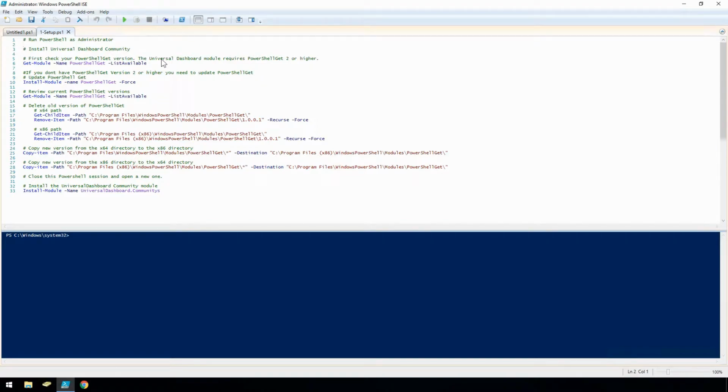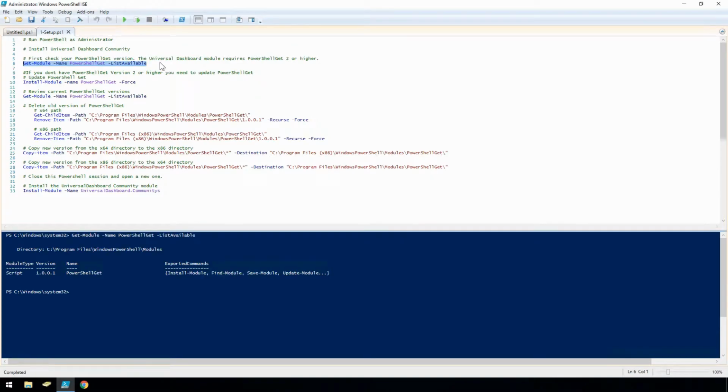A dependency on the Universal Dashboard module is PowerShellGet version 2. Some systems may have PowerShellGet version 1, but I'll show you how to check. So in line 6, we'll run this, and we'll see that this system has PowerShellGet version 1. Now in line 10, this will install PowerShellGet version 2, or the latest updated PowerShellGet version.